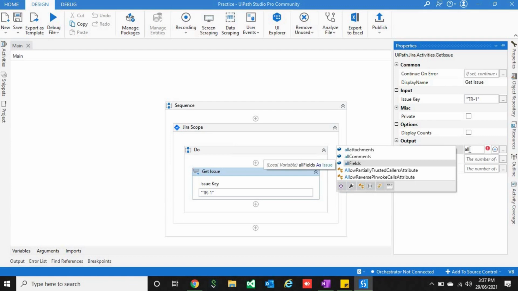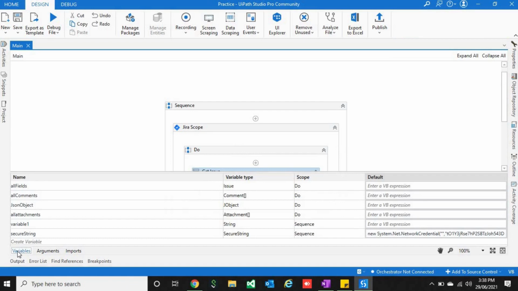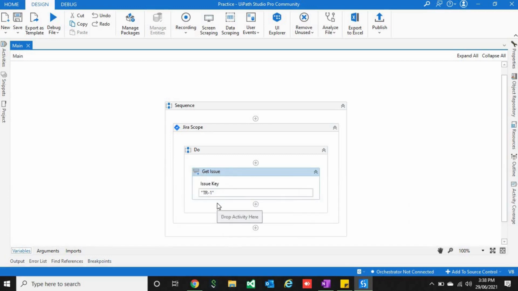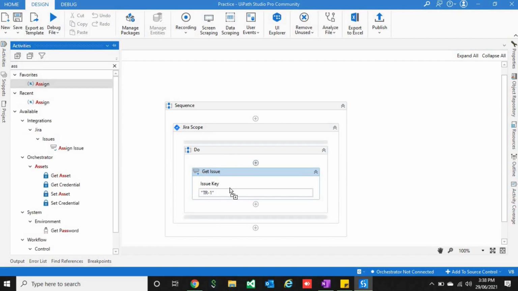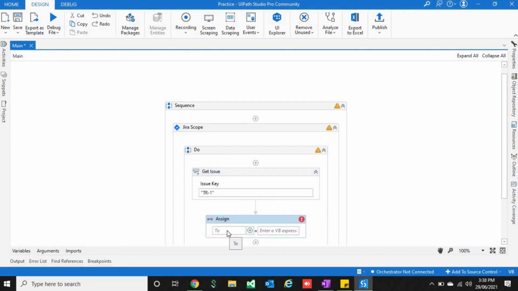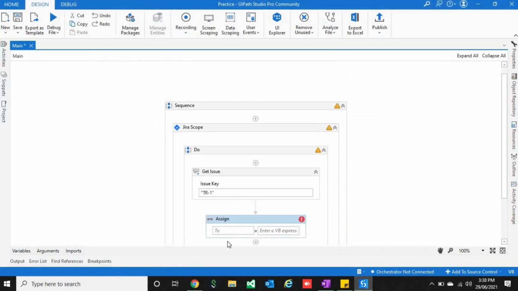I have already created a variable, so I'll just pass that, and when you are passing that, go back to the variables panel and check that the variable type is atlassian.jira.issue. It will provide me all the information of all the fields. Now let's take an assign activity. We will update the summary and description of the ticket. As of now the summary is this is a demo ticket and this is a demo description. We'll change both of them.